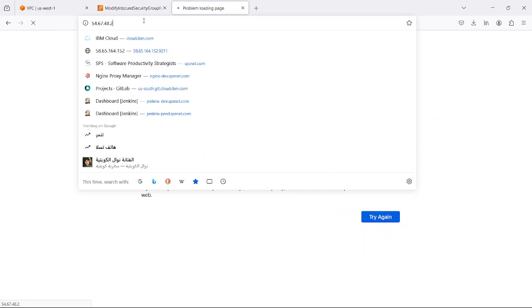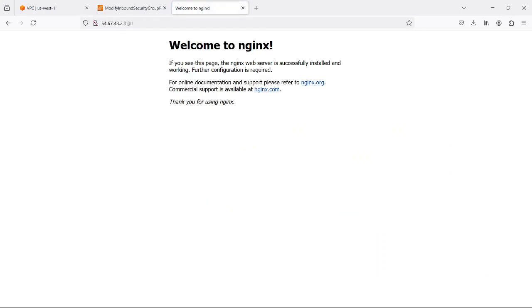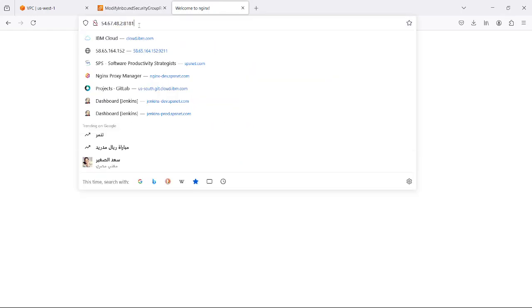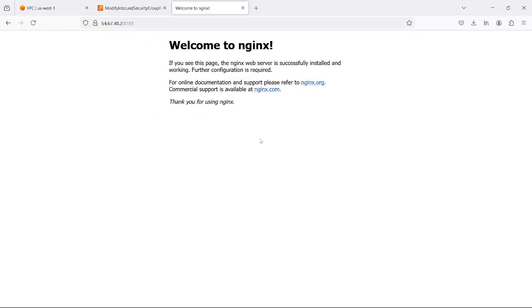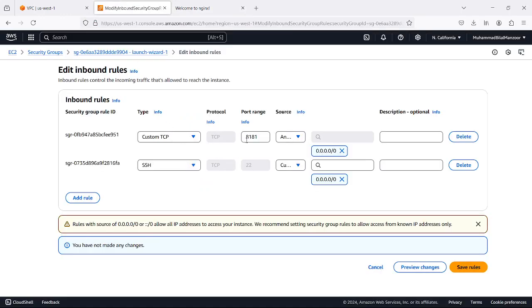Sorry, my bad. I have to type the port number here. So this time the port number is changed to 8181. Previously it was 8080, and I was hitting port 8080. So now it's reachable. So everything is good. I was just thinking why this was not working. Everything was good.